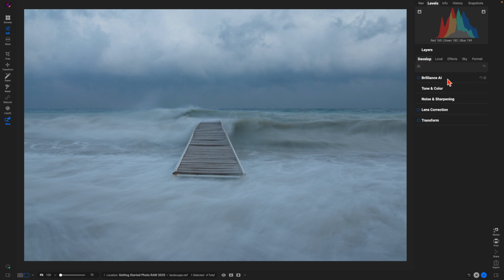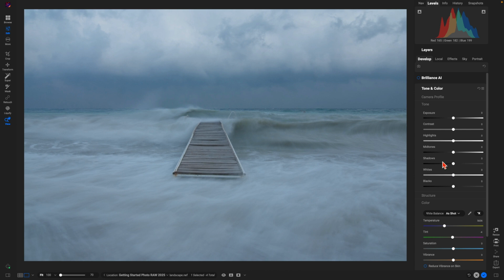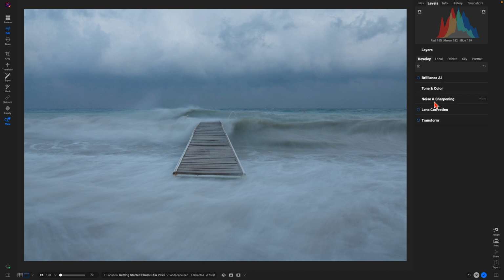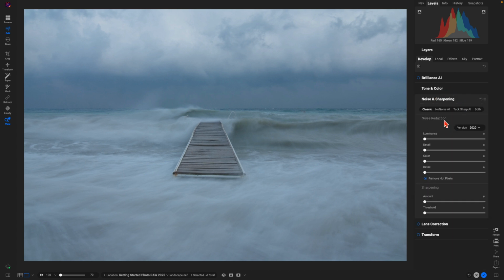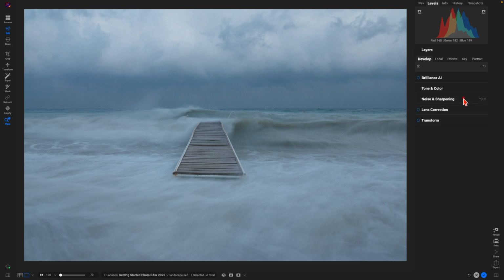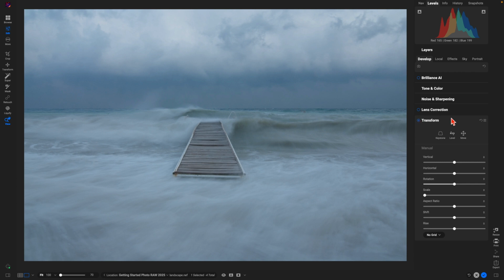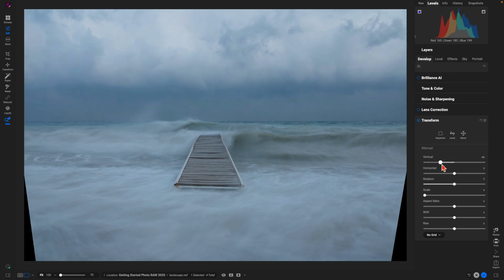We have Brilliance AI, which we can use to automatically develop our image's settings. We have Tone and Color, which we can use to modify those settings manually. We have Noise and Sharpening if we need to reduce noise or sharpen our image. And then we have lens correction and then transform. Now with transform, we can use this to modify the scaling and also the framing and composition of our image.